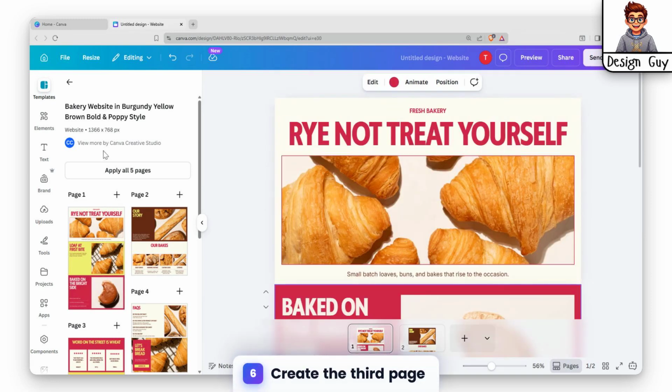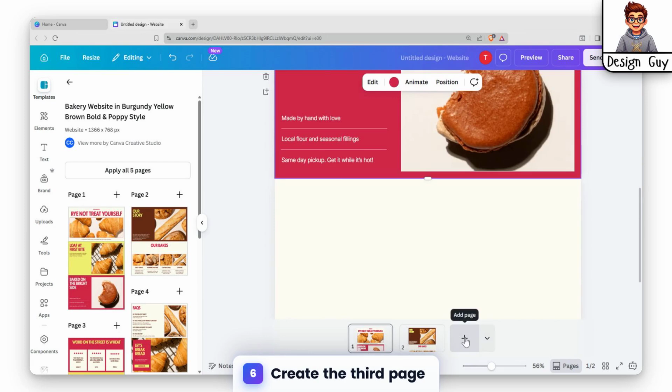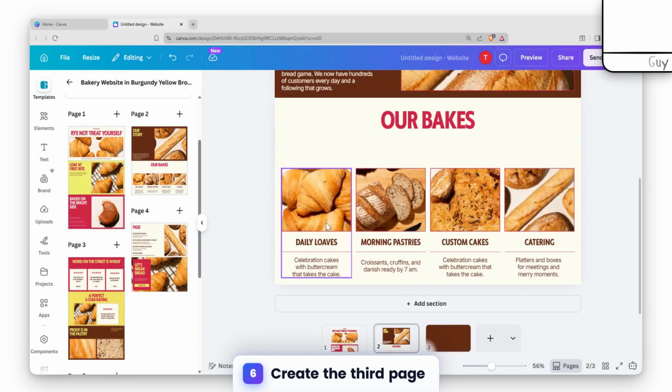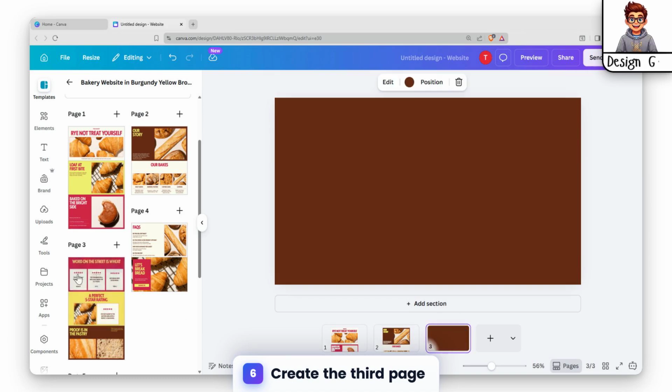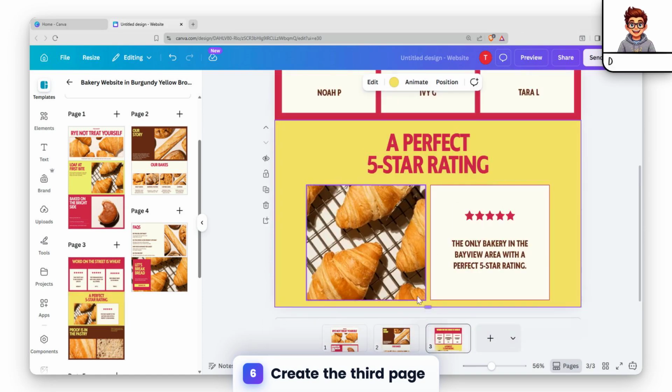On page 1, review your content. Next, add a third page by clicking the plus icon. Then, select Add a section to insert a new area on page 3. This lets you organize content efficiently across multiple pages in your project.